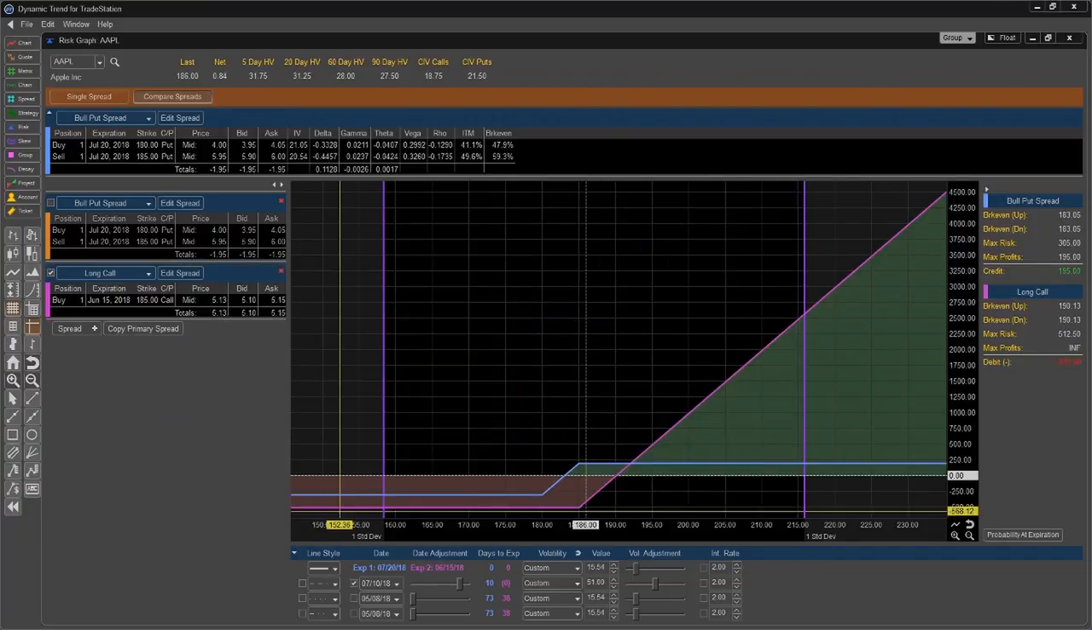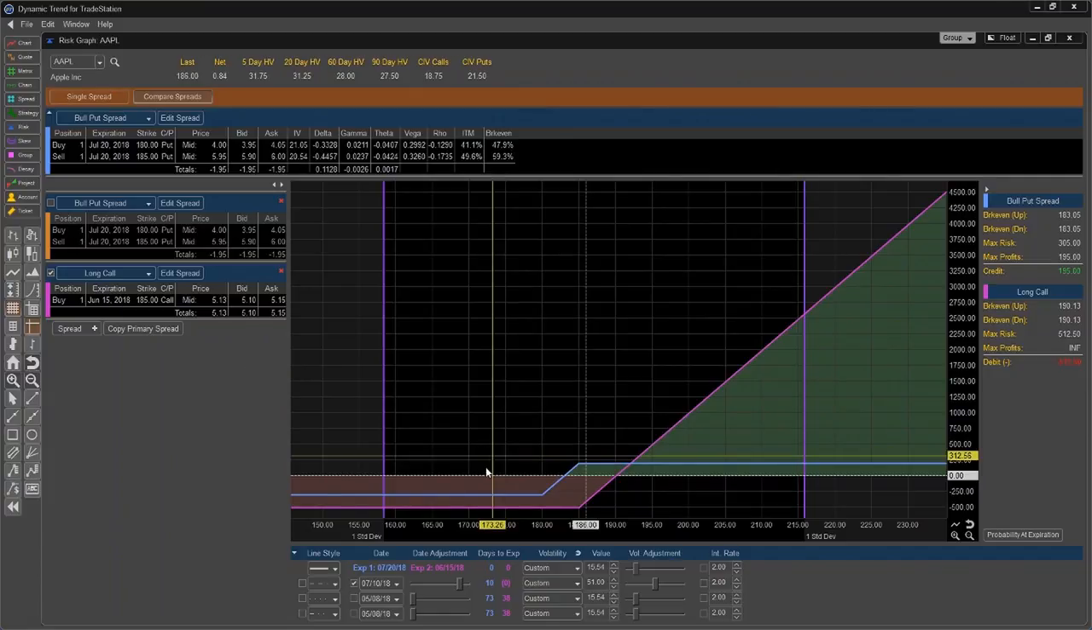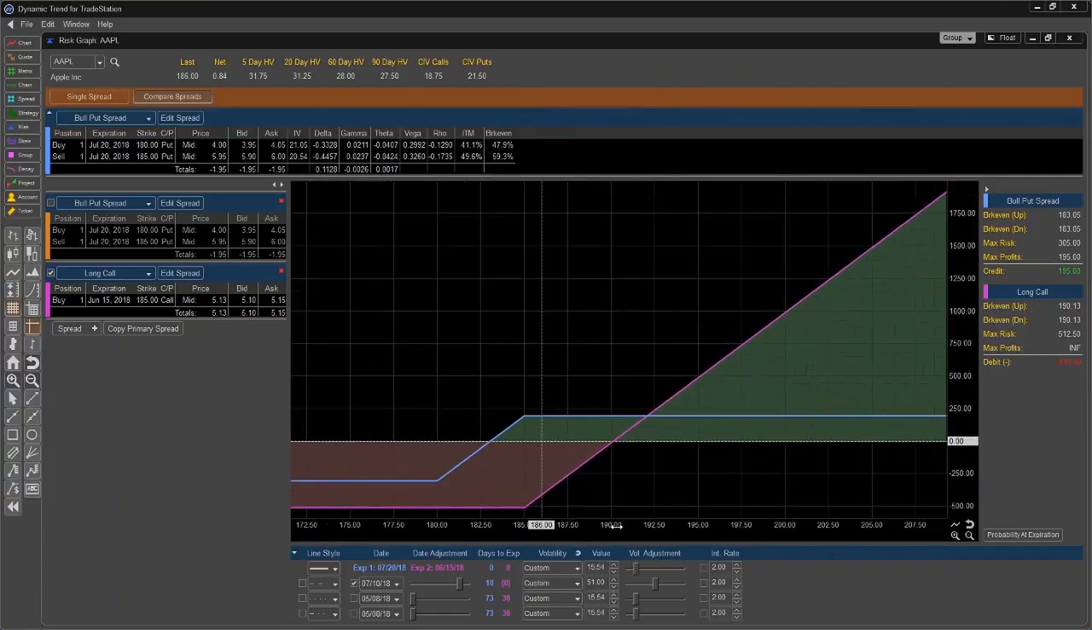And so what it's done is it's actually added the long call to that particular primary spread, which is the bull put spread. Bull put spread is the blue line at expiration. The long call is the magenta line. So I'll scroll in here a little bit more.